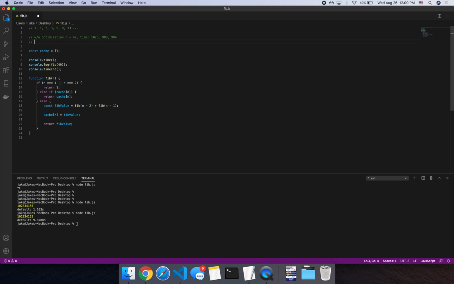So let's run this a few more times. We're going to do some more trials. So 9 milliseconds. Run it again. We got 10.4, and then 9 again. So you can see there's a massive improvement by using something like dynamic programming for your solution. And this would be more of an optimal solution if you're in a coding interview, or if you're in an algorithms course and they're asking you this on a test or something.